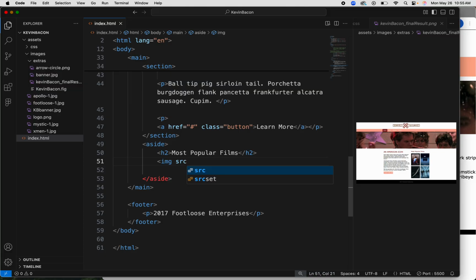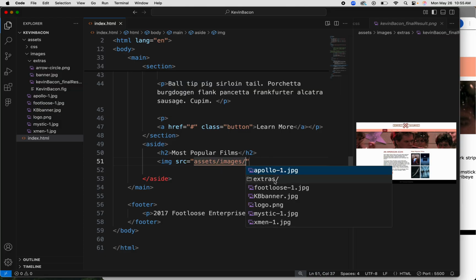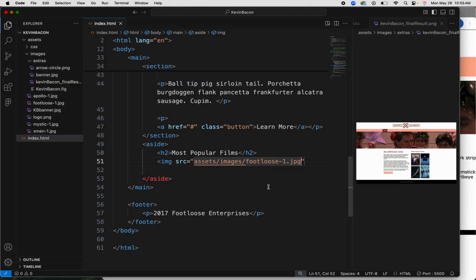Image source equals, and there's our quote marks. We're going to first put Footloose, then Apollo, then Mystic, then X-Men. Footloose, Mystic, Apollo, and X-Men. Image source equals. So I'll go to my assets folder, my images folder, and I'll first choose Footloose. I will give it an alt tag.